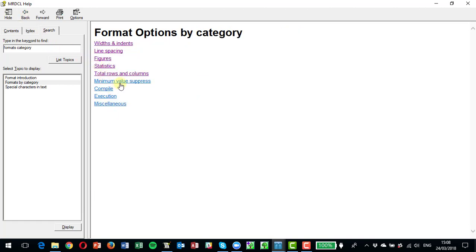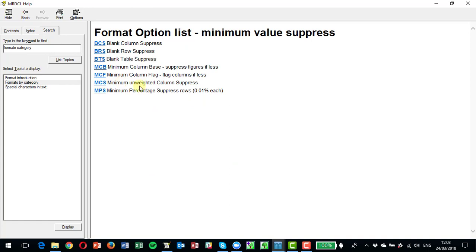On to the next list, minimum value suppress. This is quite a short list. We saw BRS earlier on, so this suppresses blank rows. BCS does the same with suppressing blank columns, so rather than having lots of blank columns on a table, you can make your output a bit more condensed if you suppress blank columns. I think people typically do.